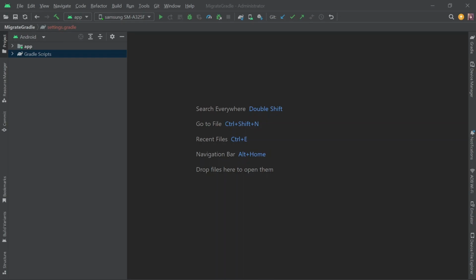Hello everyone. In this video, we will explore the process of migrating a Gradle build script from the traditional Groovy format to the modern Kotlin script, or KTS, format. This migration offers several benefits, such as improved readability, enhanced IDE support, and better type safety.